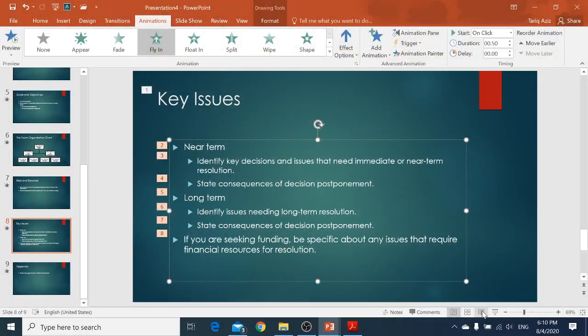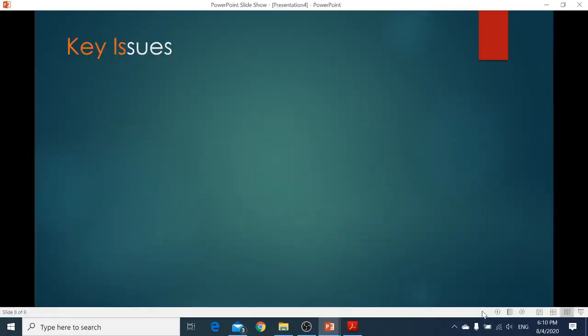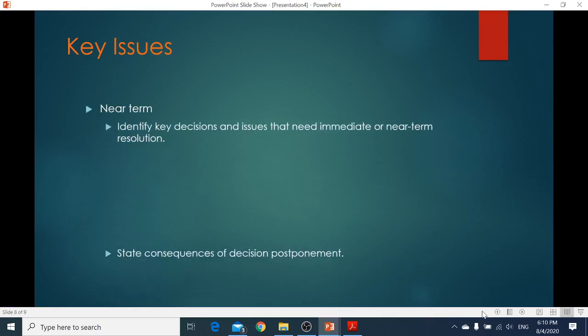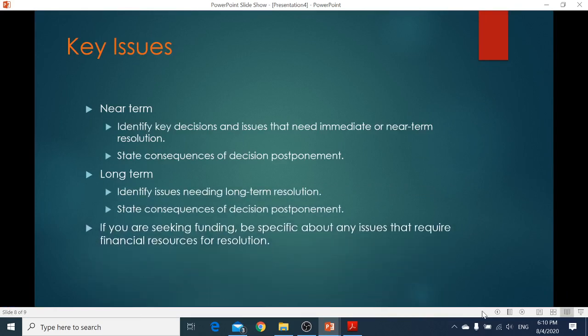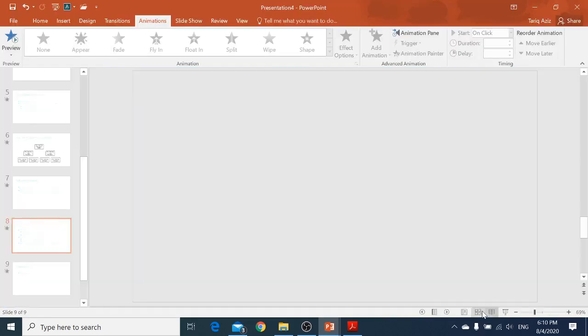Let's see in the reading view. So I can go back to the reading view, and now if you see, every click I do, one item will come. You see here, one item is coming every time I click. Very nice.